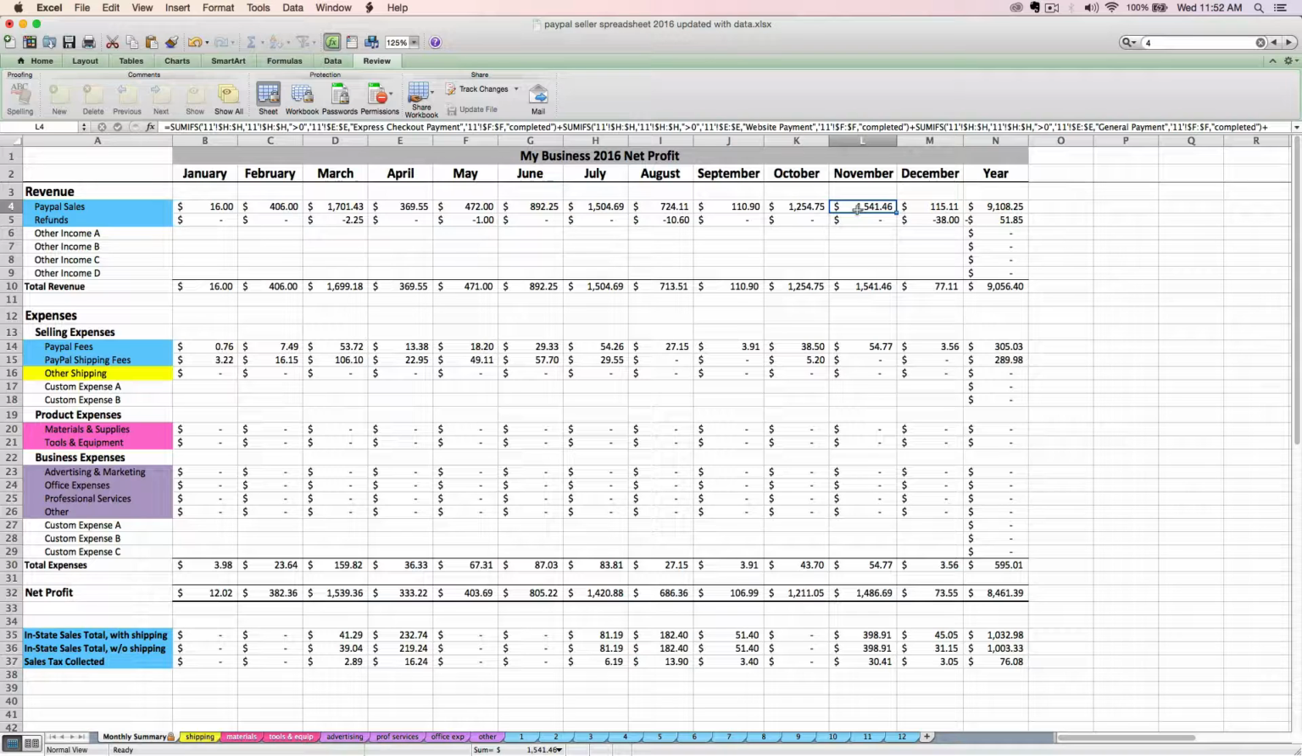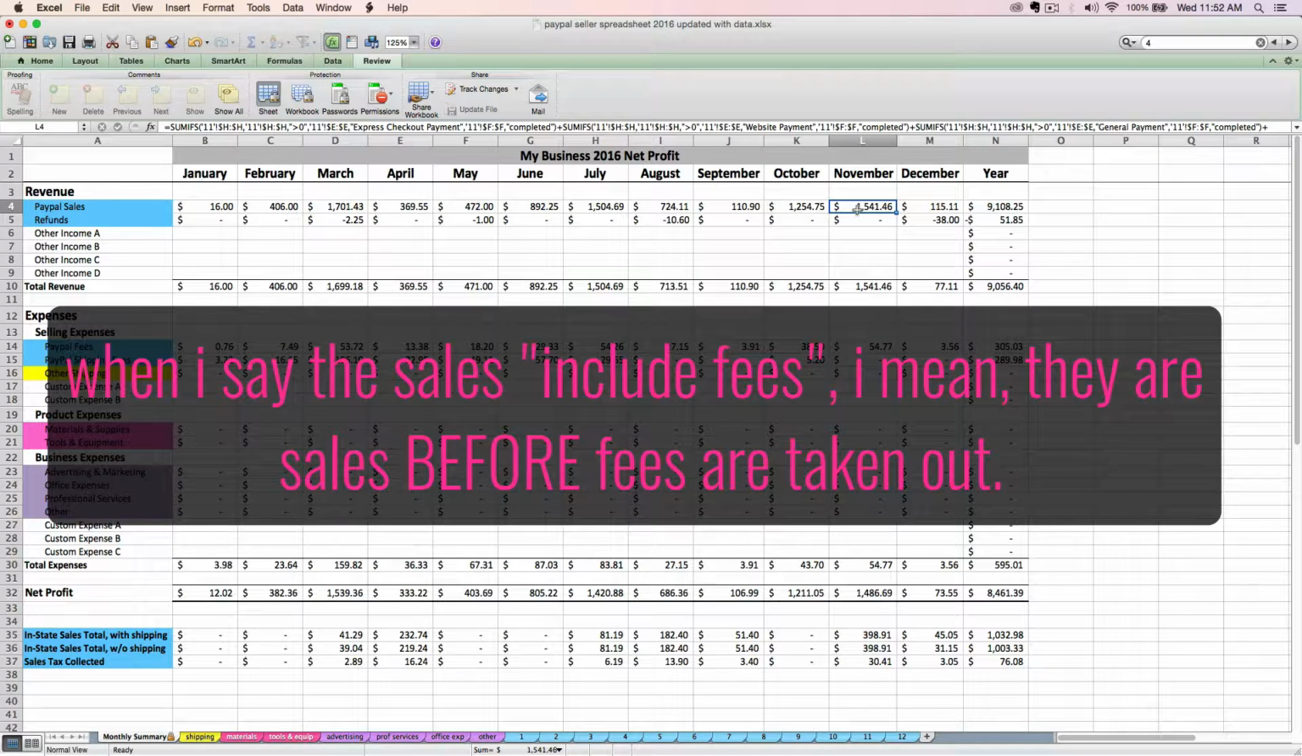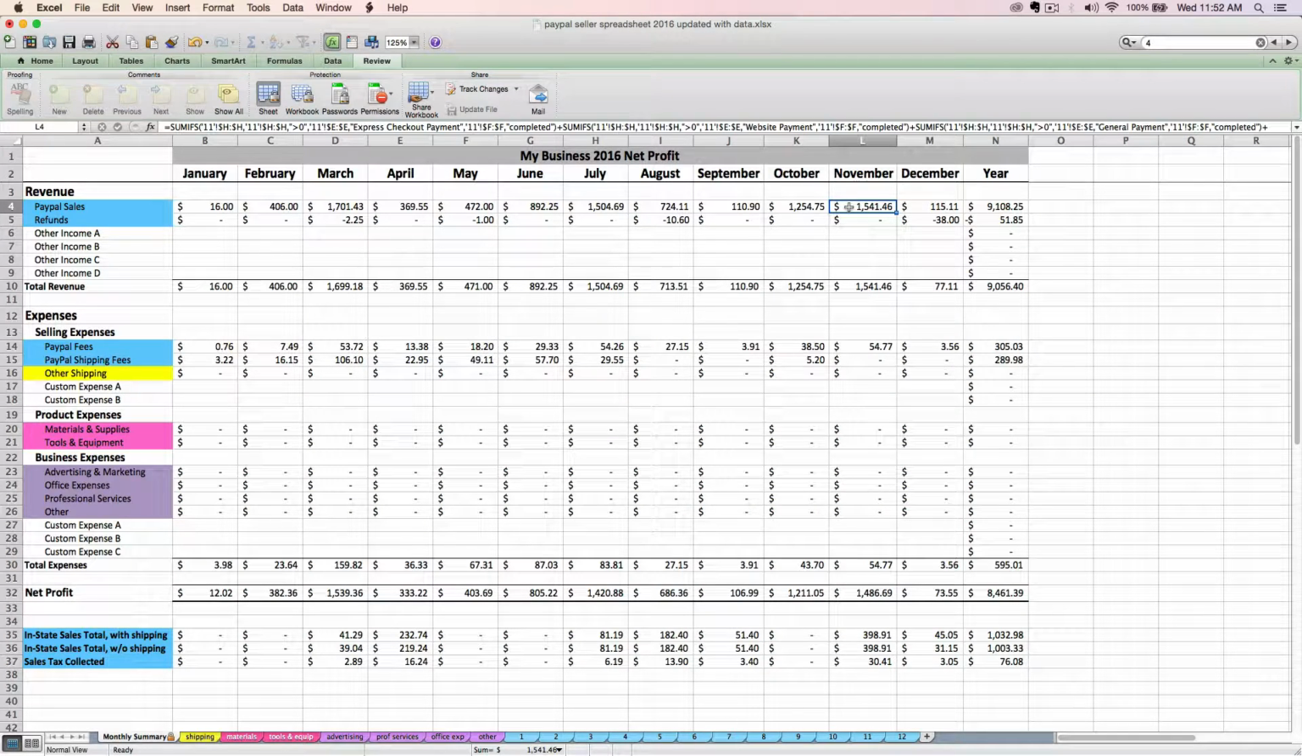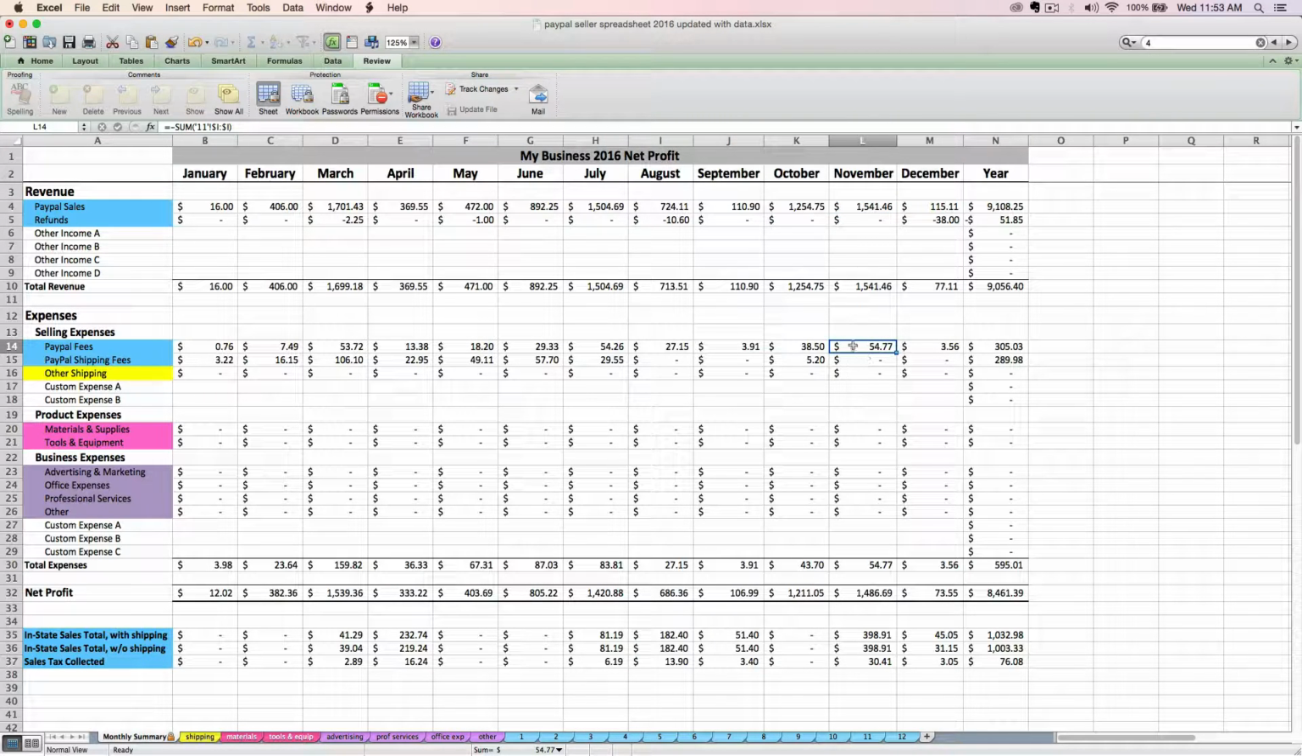That means they include fees, they include shipping your customer might have paid you, and they include sales tax that your customer might have paid you. So just keep that in mind when you're wondering what's included in this amount and what's not included in this amount. It includes sales tax collected and shipping collected, and it is not subtracting out any PayPal fees yet. We do that here, okay, on the expense line.